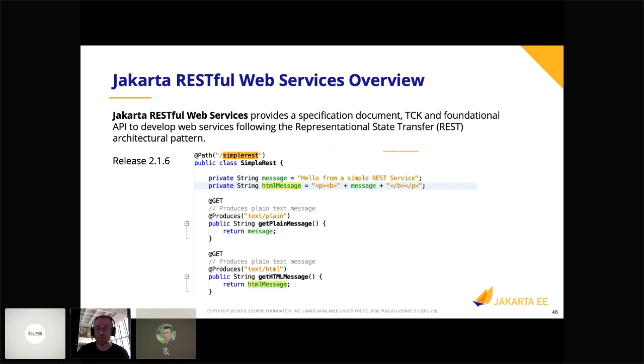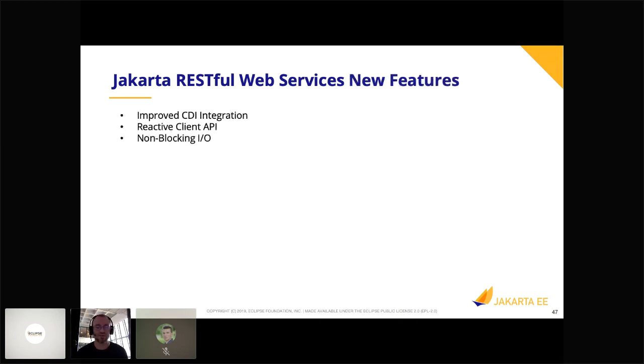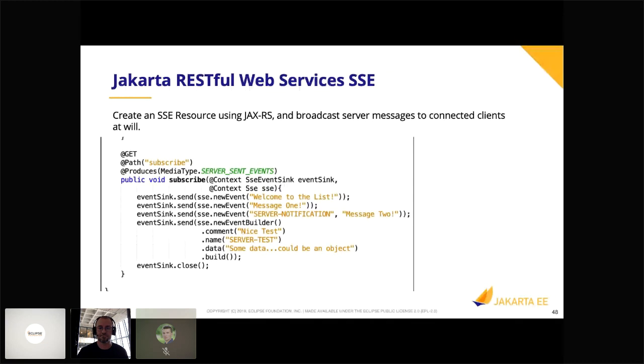Release 2.1.6 is included with Jakarta EE 8. There are some newer features that were released in the more recent versions of Jakarta RESTful Web Services. These include improved CDI integration, reactive client API, non-blocking I/O, and server-sent events. Let's take a quick look at some of these newer features. Jakarta RESTful Web Services, server-sent events.